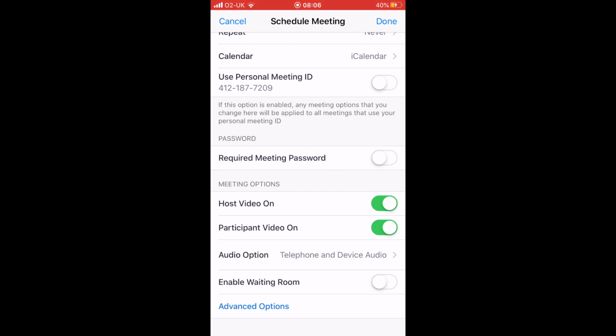Now waiting room, I'm not going to use a waiting room. I'd use a waiting room again if I'd organised a big meeting and I wanted to make sure that there were no ne'er-do-wells lurking because I've advertised it publicly. I'd set up a waiting room. I'm not going to for this. So I'm done. Click on done at the top.